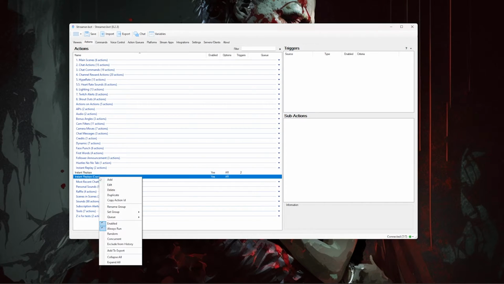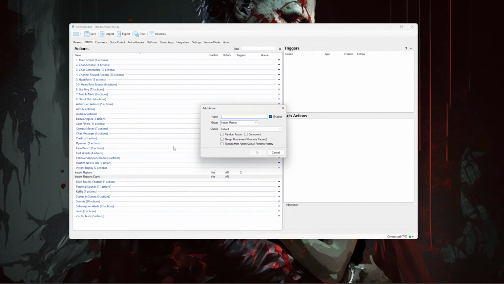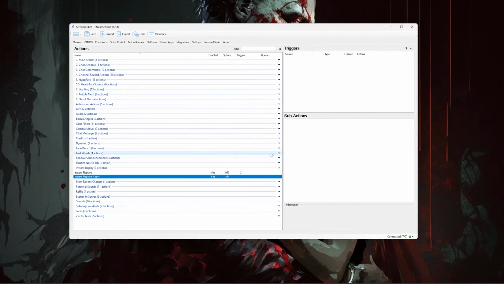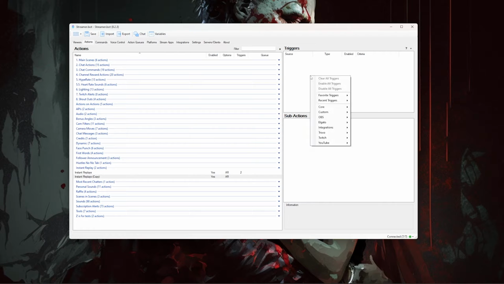Oh yeah. All right, now in the Actions tab, add a new action and title it Instant Replays. Set the group name to anything you want that will keep you from losing it, and then turn on Always Run and click OK.